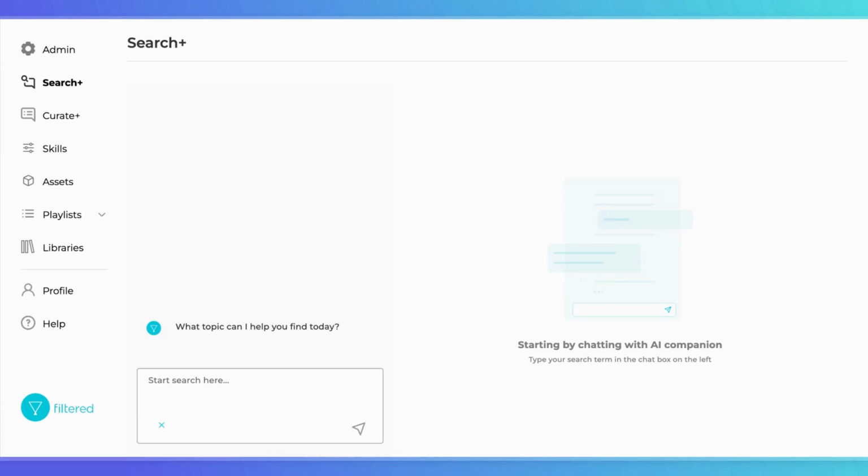What you're seeing on our screen is Search Plus, and as it says on the tin, it's our AI companion that is going to help us search and discover the best content in our library. This is really important because most of the searches within LXPs and LMSs are pretty much the dummy's guide to searching, and you have to use very broad terms to get content there.